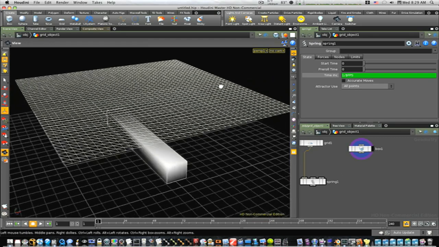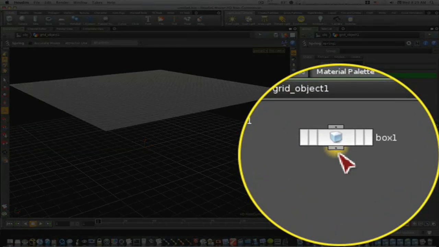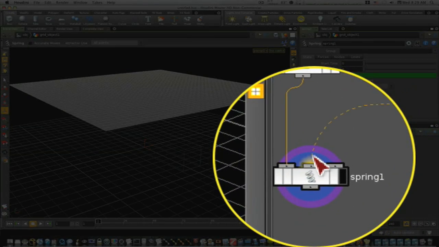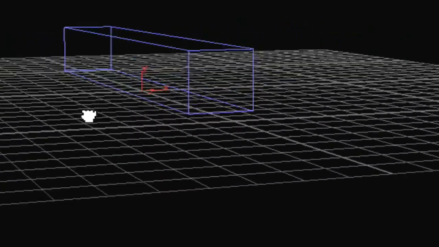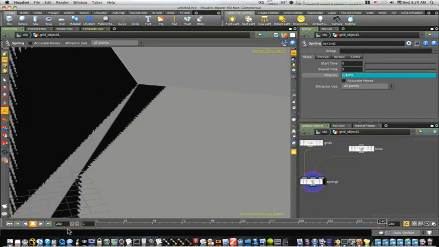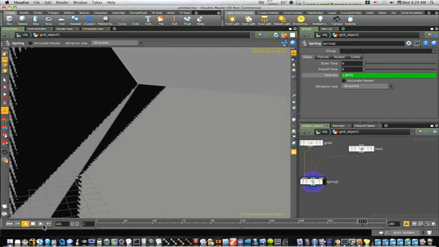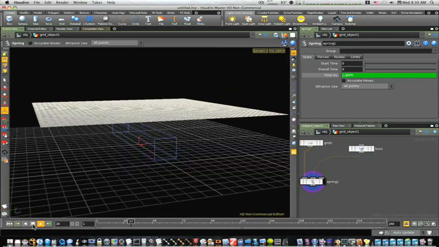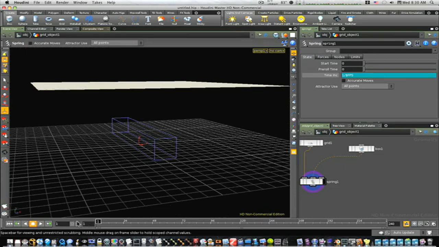Okay, so now what we need to do is pop our box into the second input of our spring, and when we do this you'll see we get a little blue outline of our box. Now when I go back and play, you can see we have problems. When you play it you can see total explosion there. Well, that's okay. That's what it's supposed to do.